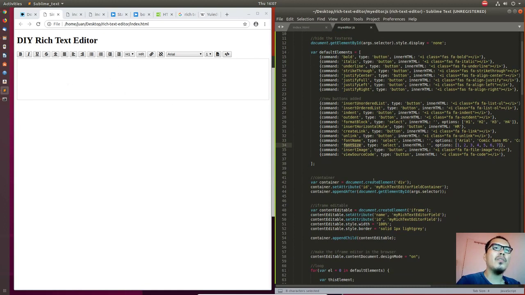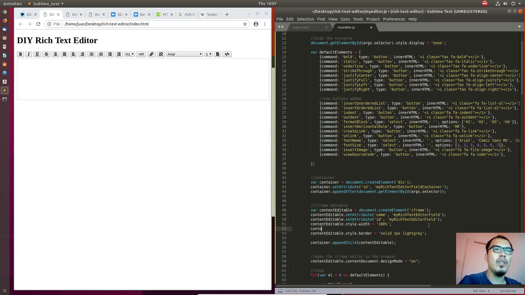Now maybe we will just adjust the height of our iframe. So we can add it here, contenteditable height, maybe 400 px. Refresh. Okay, let's make it 500. Okay, so it becomes bigger, the height.